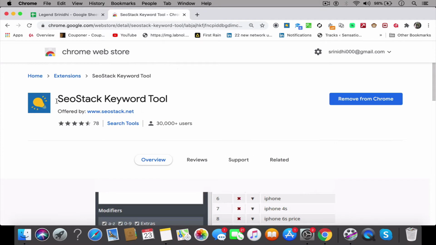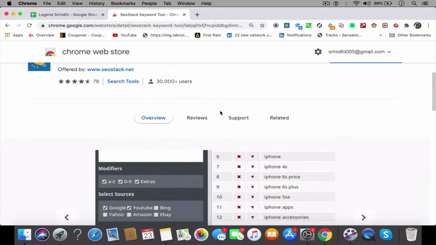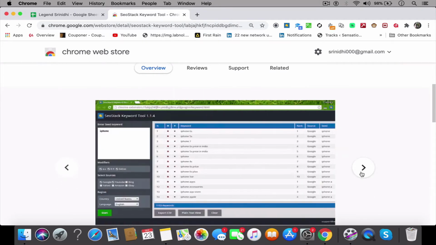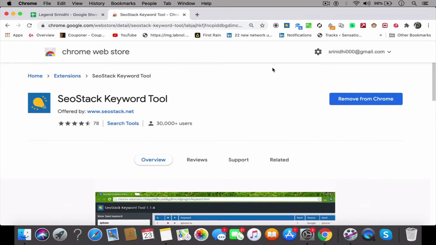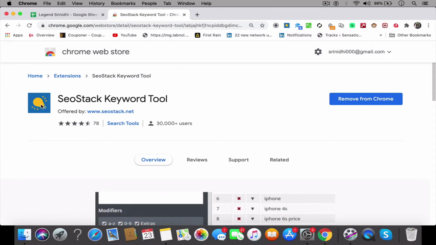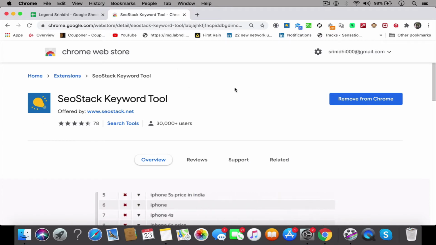So just search for SEO Stack Keyword Tool, and then you have the SEO Stack Keyword Tool out here. Once you do that, you have to click on this SEO. It looks like a light bulb, a yellow light bulb that's radiating light. That is the SEO Stack Keyword Tool. Once you add it to Chrome, it's already added here, so you will see this. Just click on that.